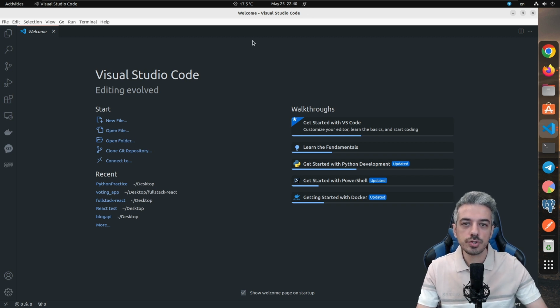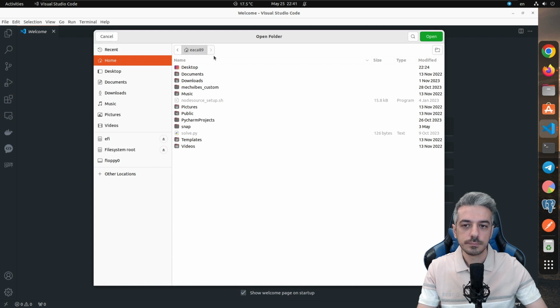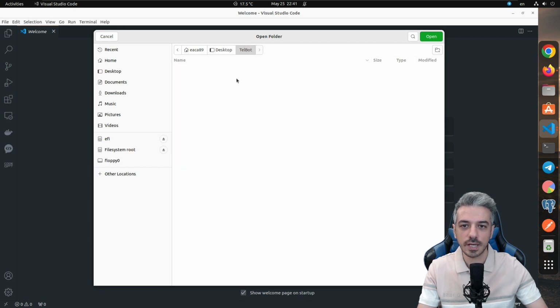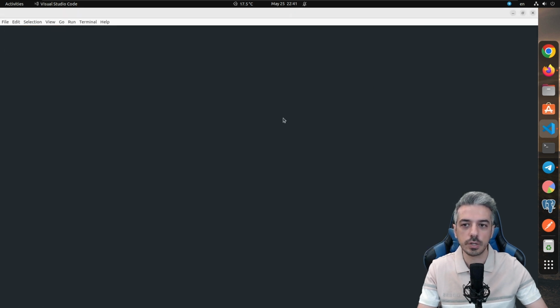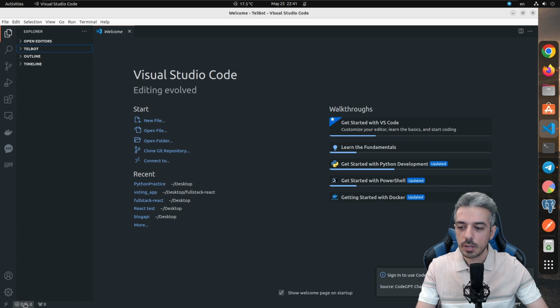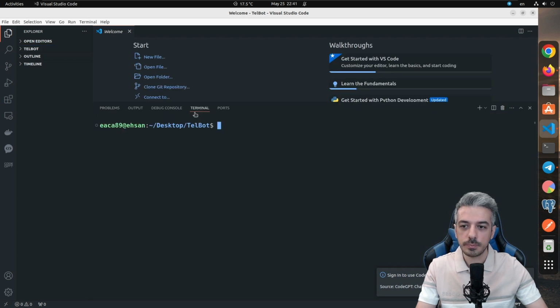I'm going to use Visual Studio Code. If I open it, I can go to the project file or project directory. I'm going to click on file and go, for example, to desktop and select this Telebot folder. You can select whatever folder or directory you need. Okay, let's open the terminal.